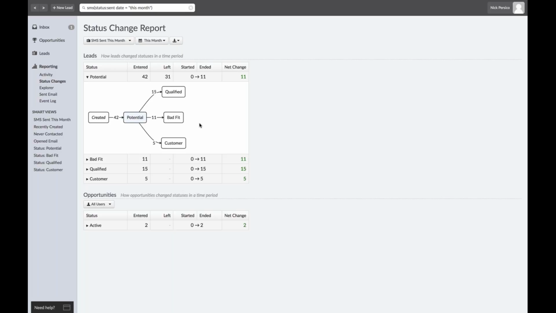Now, I'm not saying that this view means that SMS is the only reason why they became a customer or qualified. It's just that there was an SMS as part of the activity, and this is what it looks like on those leads that have had SMS applied to them. So that's how a status change report can work.